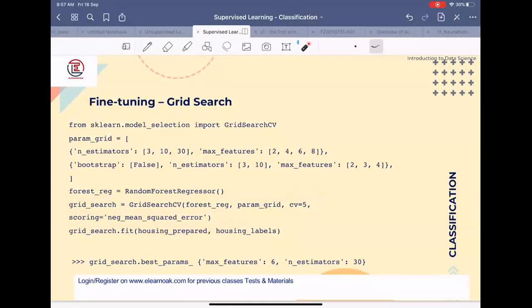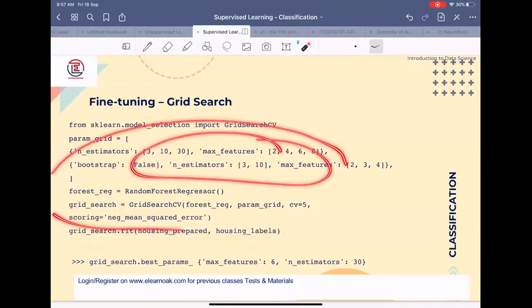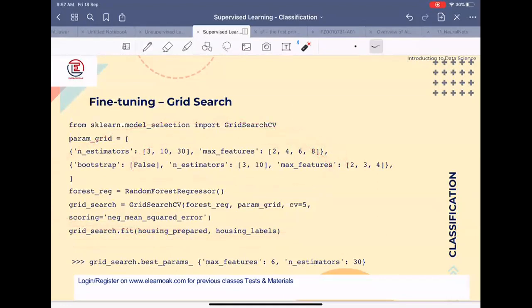Now we will train the model. The way we will train the model is we'll say grid search dot fit x, y. x is our input features, y is our expected output. When we do this, it will search through all of these combinations. Can you tell me how many combinations we will have in this entire parameter grid? How many combinations of parameters are we testing?